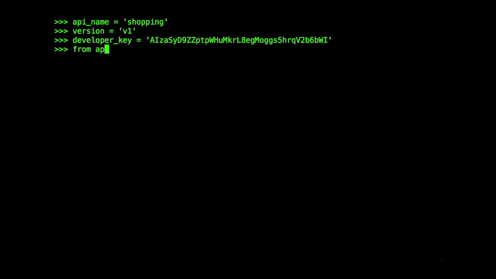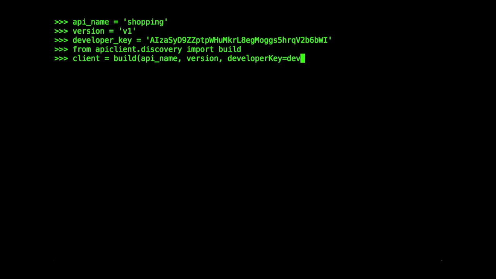pasted. From the newly installed API client.discovery module, we can use the build function to create our service. So we're gonna, from API client.discovery, import build. And we can execute client equals build. And we're gonna pass in first the API name, which was shopping, as we recall, then the version, and we're gonna use the keyword argument, developer key, and we're gonna pass in the developer key that we got from the API console.